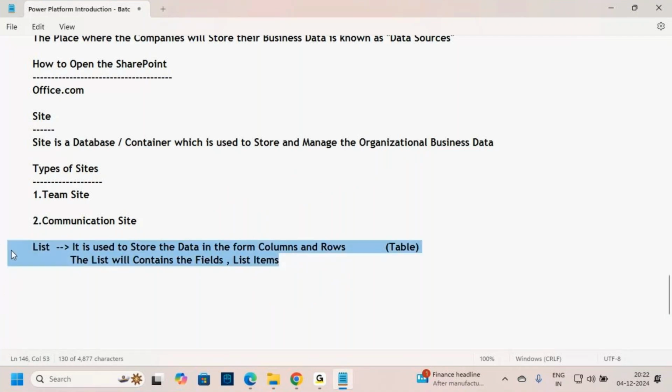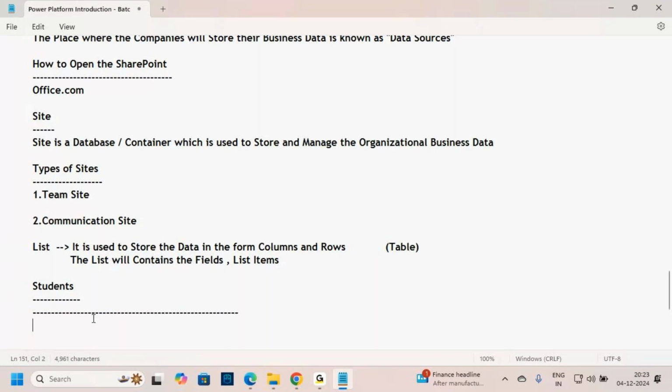So now we know what is meant by a list. Next, I want to create a list here. I want to keep the list name as Students. In this list, I want these columns: student name, student email ID, student mobile number, student course, and education background, that is, the education qualification of that student.